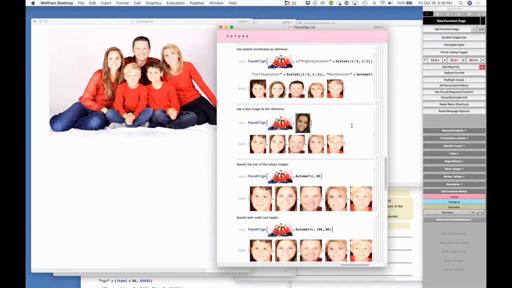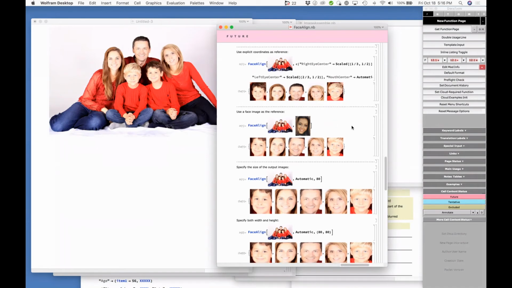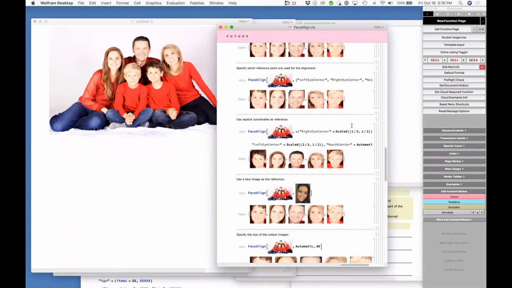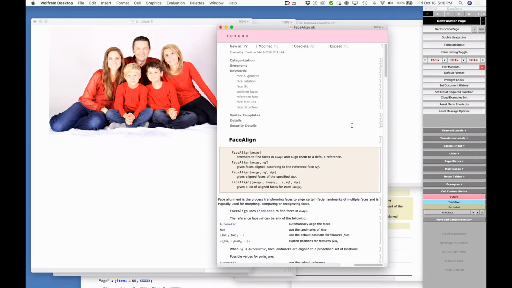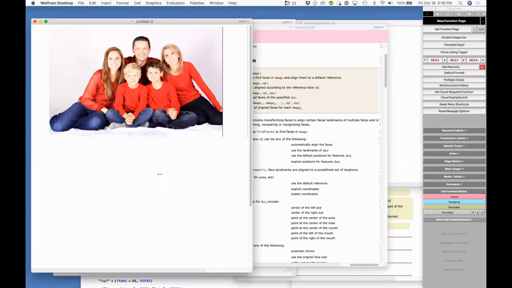Okay, so what is this? So this is basically a triangle of eyes, 2 eyes and a nose type thing. Is that the idea? Yep. Or you can specify more landmarks to align and different transformation classes to align. Is this a prototype build still? I don't know.